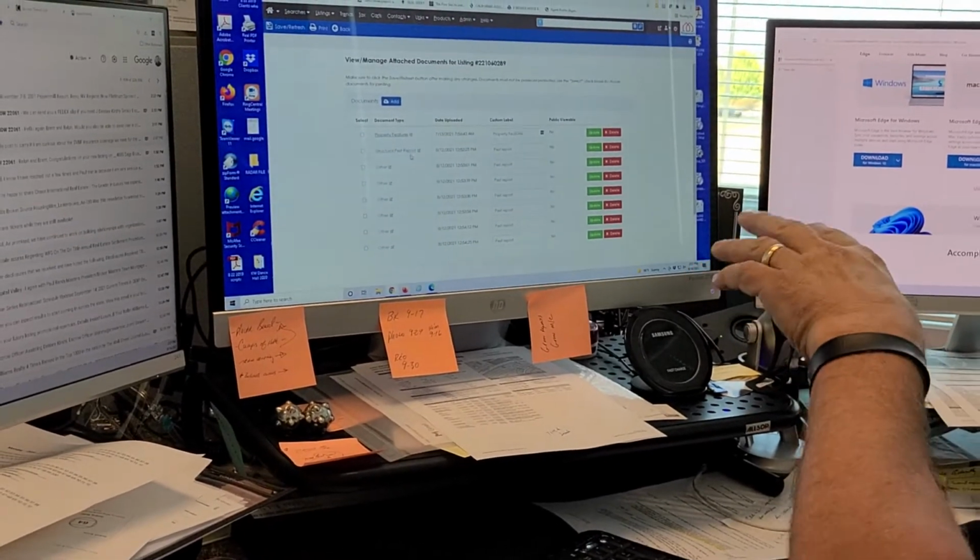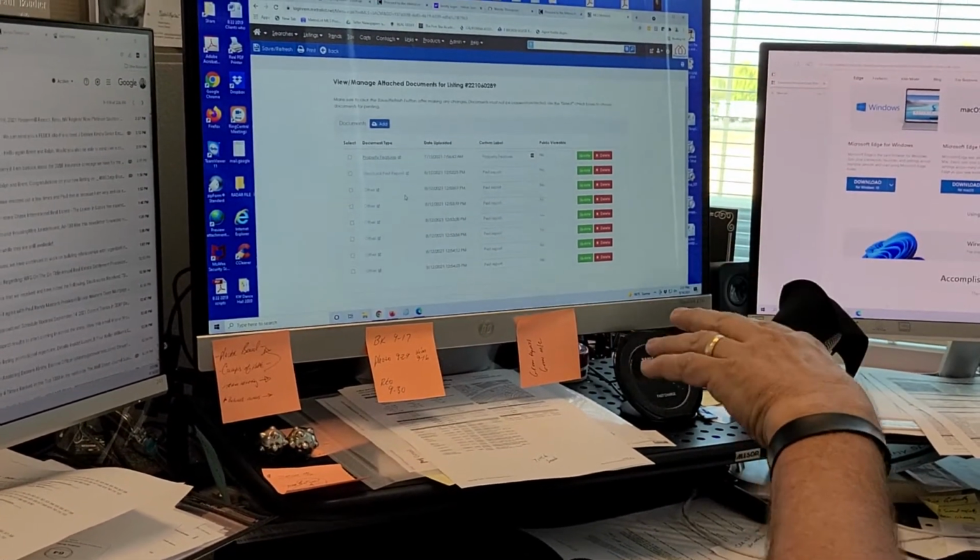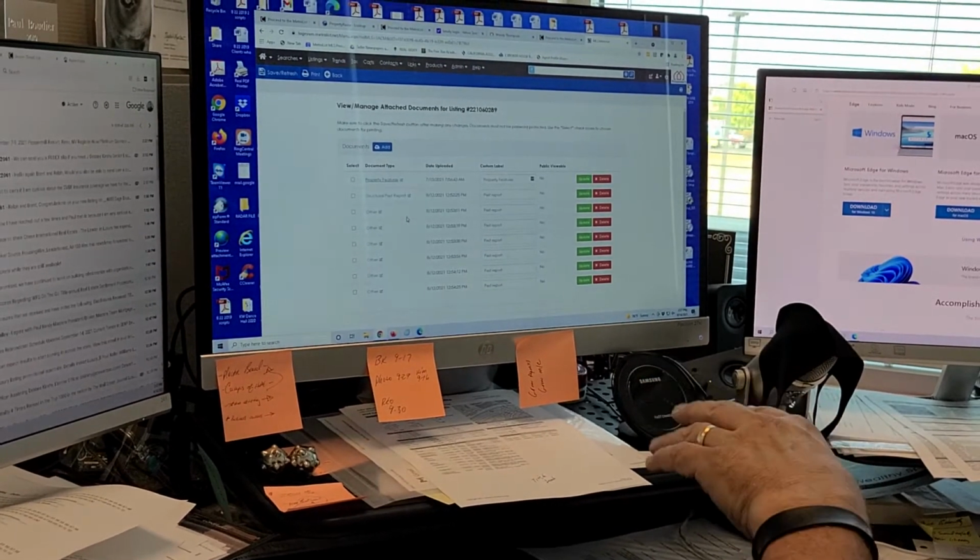So that just gives you a good idea. Two different paper clips have two different sources of information, right?